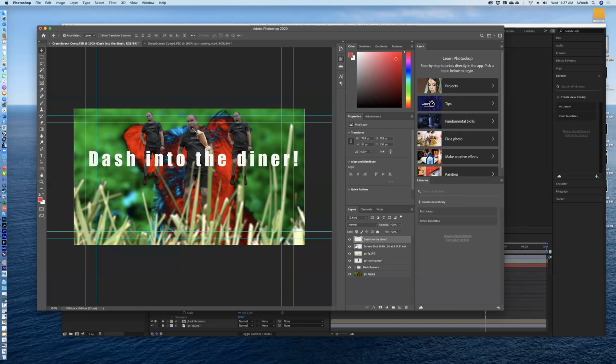But the whole point of this particular section is really just to show you how to export a still from After Effects, a Photoshop still in particular, save it as a Photoshop document, and then open it up in Photoshop and alter it, because that's something that's going to be really important.